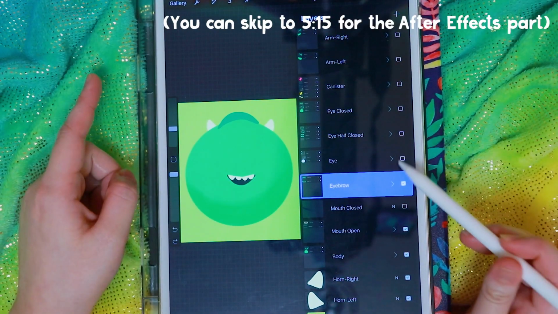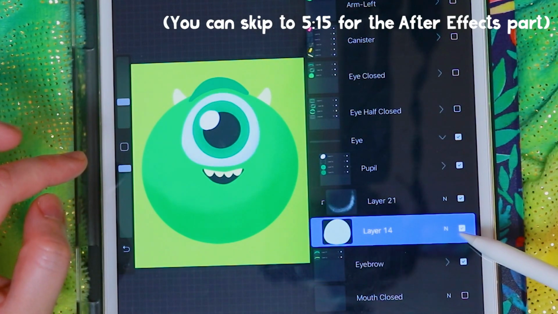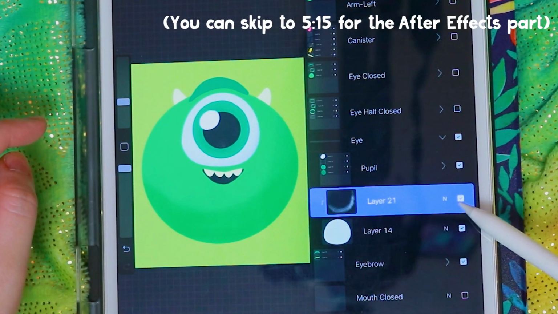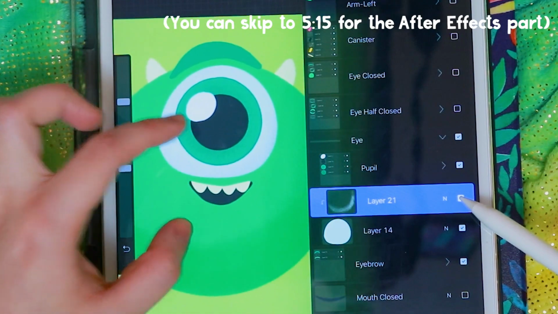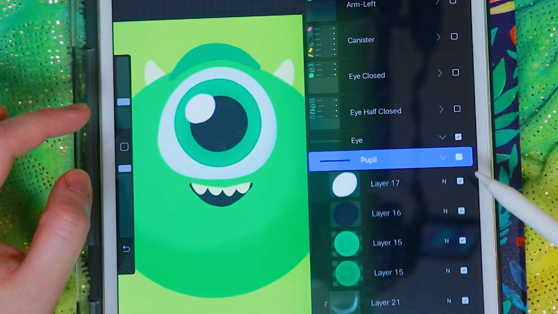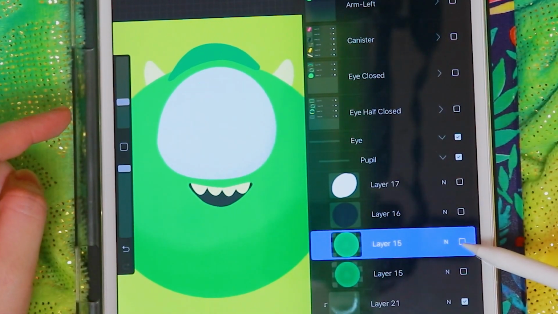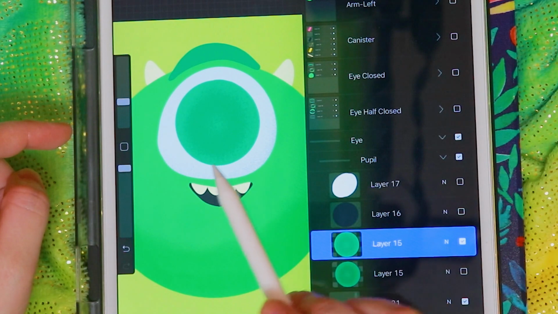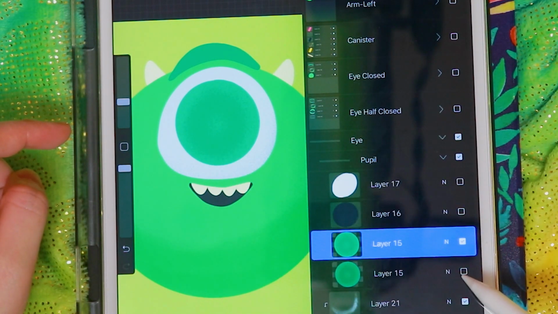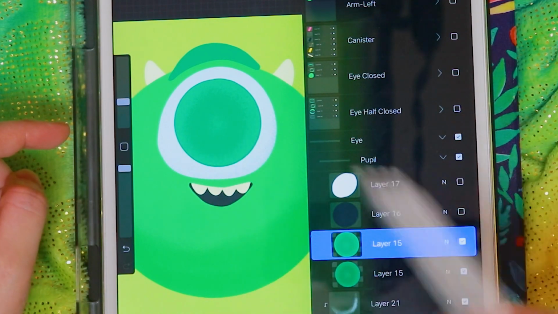After his eyebrow, I have a group for his eye, starting off with his eyeball, followed by a texture layer of his eyeball, which is also on a clipping mask. And then I have another group for his pupil. So his pupil is composed of this green color of his eye. And then I just duplicated that green eye color and made it a bit bigger and darker so that I can create this outline for his eye.